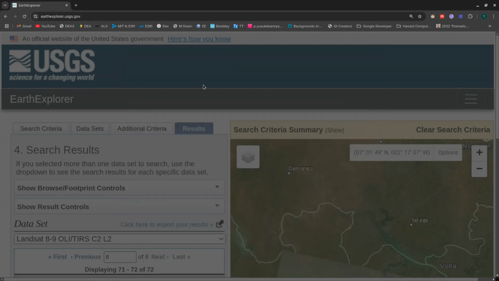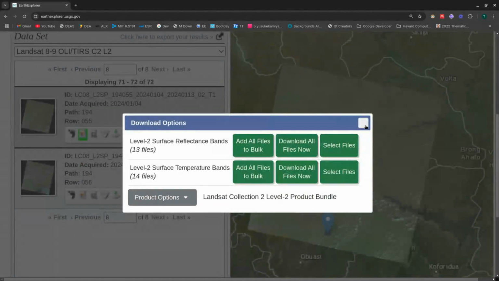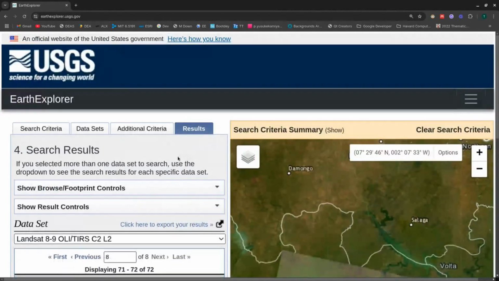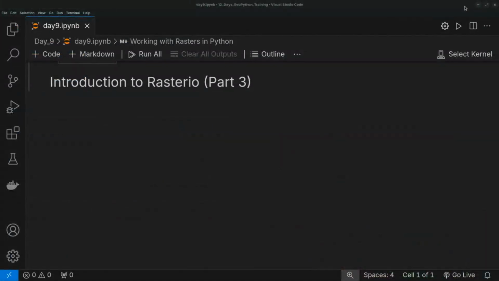Okay, so that is how you can get an image. Let me close this pop-up also. Okay, and come back to VS Code.